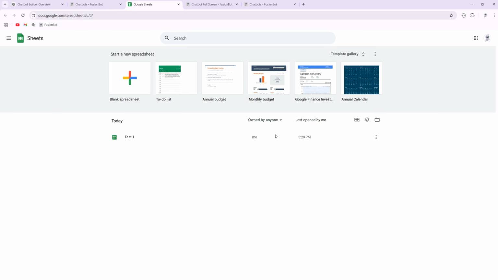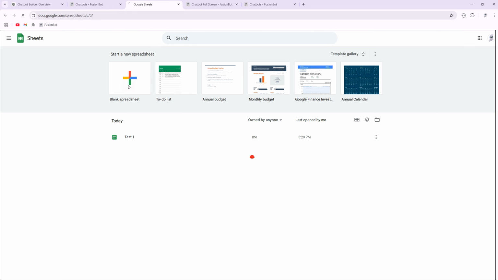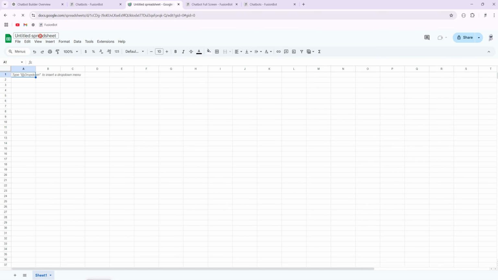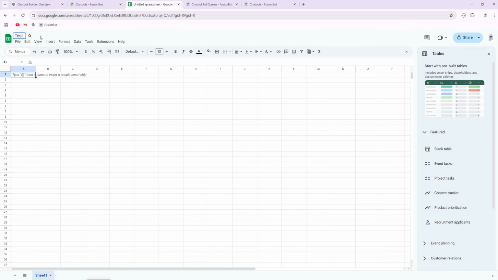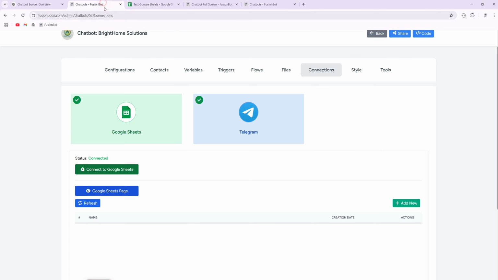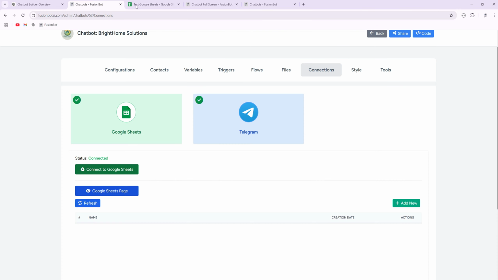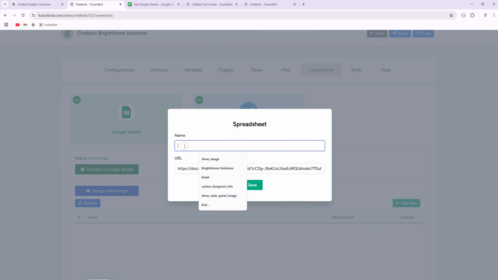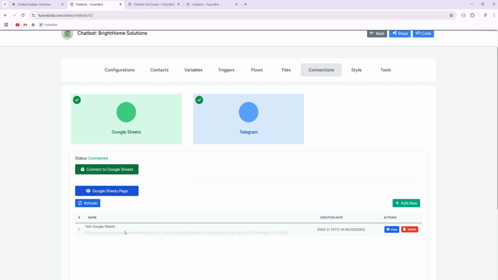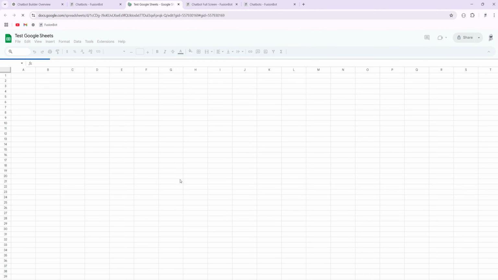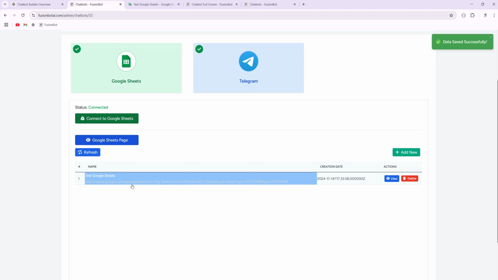It will redirect me to my Google Sheets, and I will create a new file for the test. Let's call it, for example, test Google Sheets. Okay, so this is the name. Let's create another worksheet here. We have sheet 1, sheet 2. And what I need to do now is to copy this link of this file and paste it here. And here I can name the file inside the chatbot anything. Let me give it the same name. Okay, and here it was added. Here it's the same file. So this one is the link for the file.